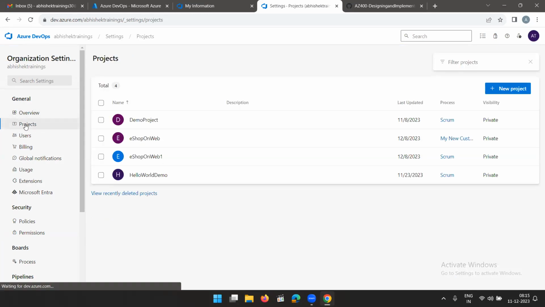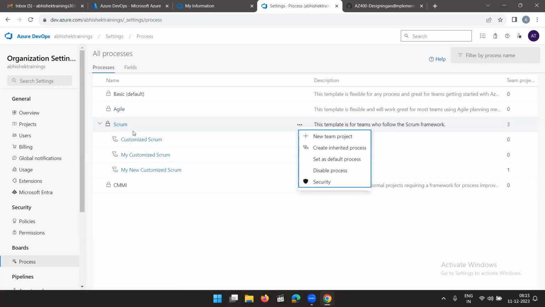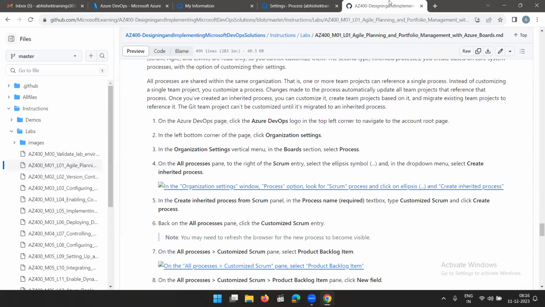Here, go to project, go to process, sorry, go to process on the board side. And here you can see, as of now, we are using the built-in Scrum process. Now, if I want to create some Scrum process, what can I do? I can click on this Scrum and I can create an inherited process, which means everything will be inherited from Scrum, but whatever we want, we can add it in this Scrum process to make it customized. Okay. So let's see.